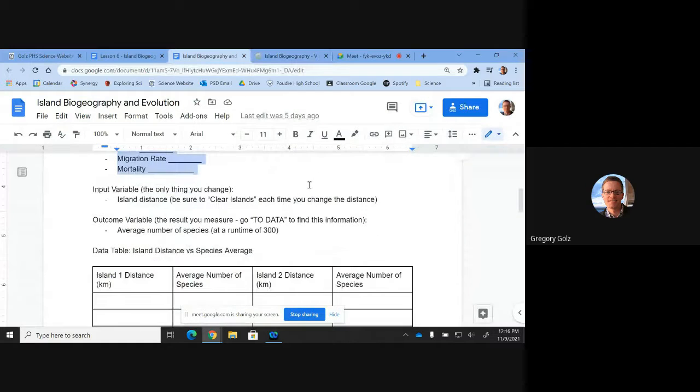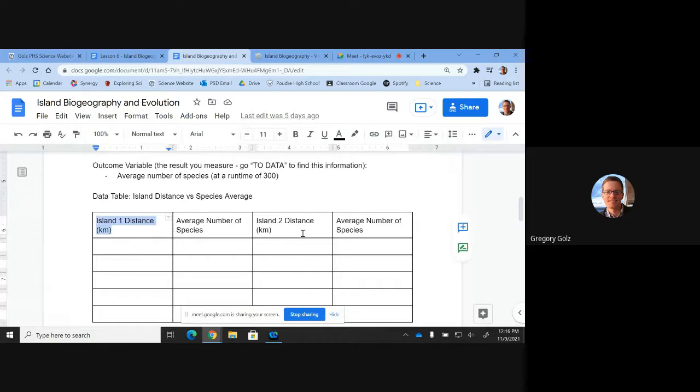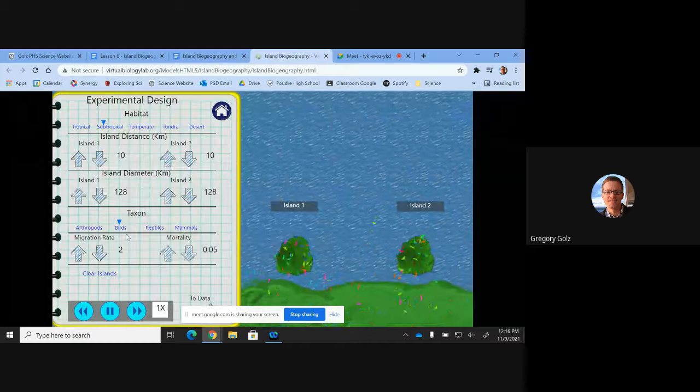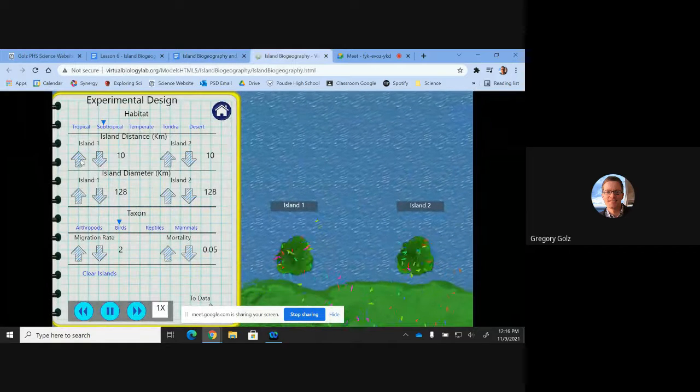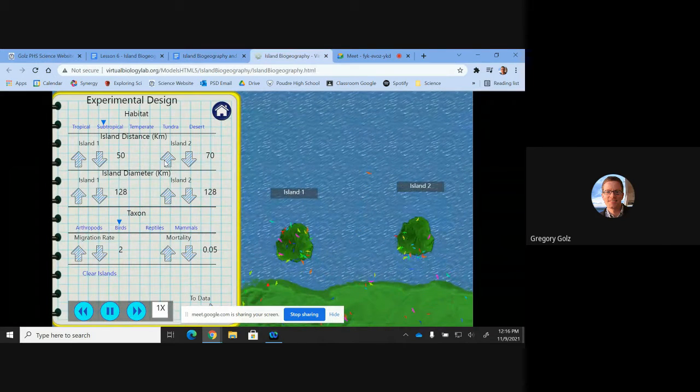After you've done that, and you read carefully here, it says you are only going to change your island distance overall. So basically, for your 2 islands, you need to look at the distance for these, and let's say you pick a distance of 50 kilometers and 70 kilometers for your first experiment. You go into your simulator, set your distances to 50, and island 2, I'm going to put it to 70.